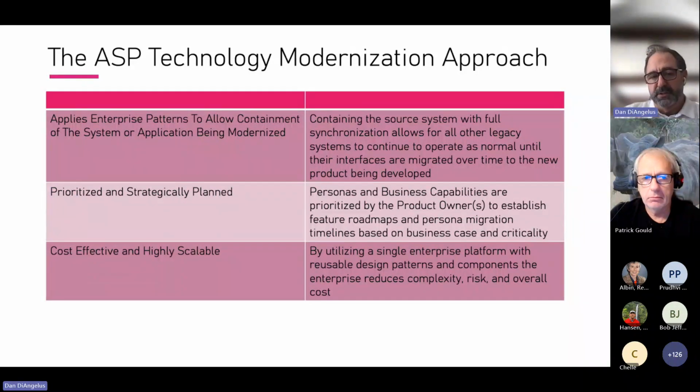What we found is this is very cost effective and highly scalable, because as we're modernizing in Iowa, we found there's a lot of opportunities for reusable design patterns and reusable components as we design them. And that also allows the updating of RPA, not just to one source system, but to multiple source systems at any given time.